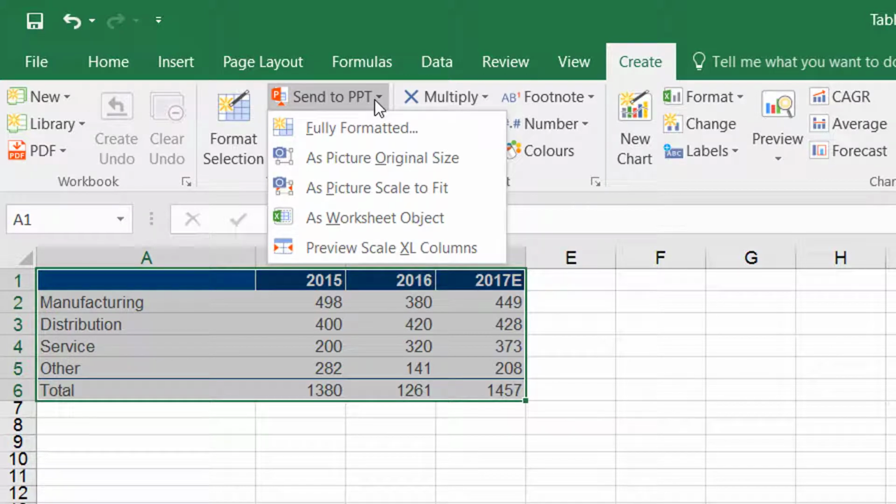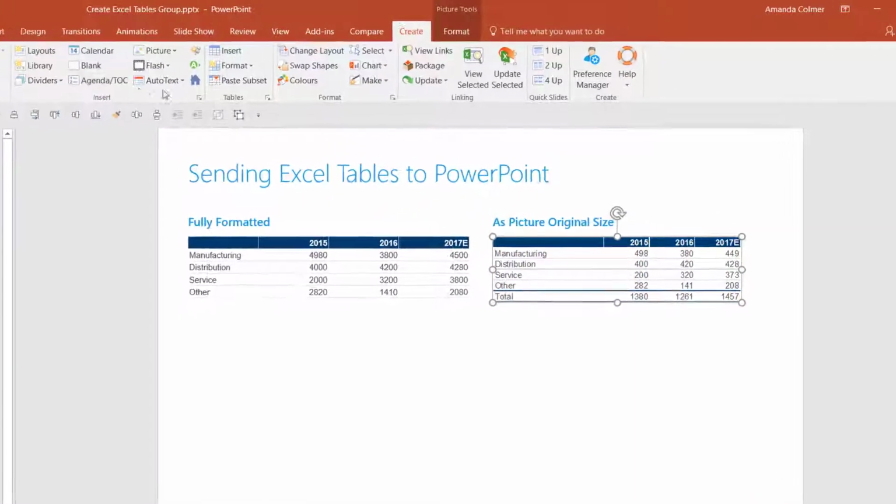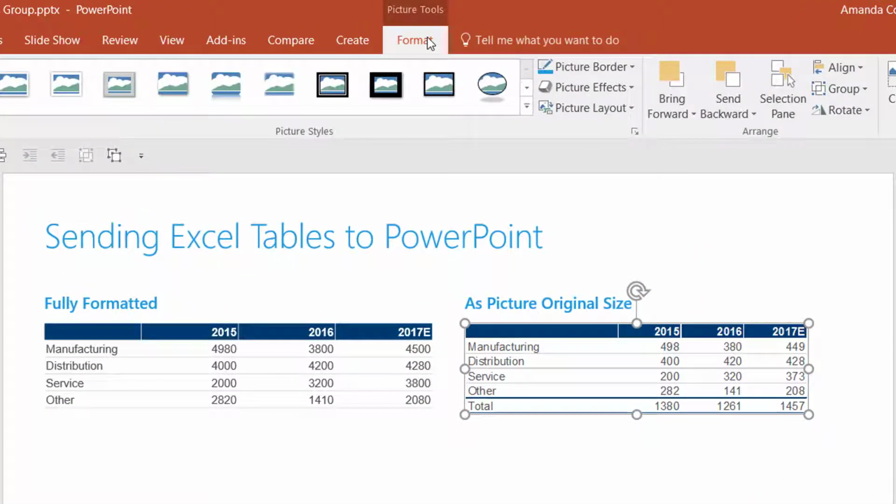I'm going to send as picture original size. The table is pasted into PowerPoint as a picture. You know this because the picture tools are available, and it is the size that it was in Excel.